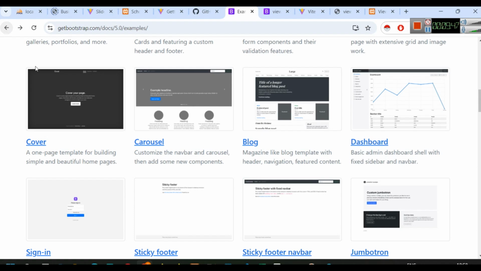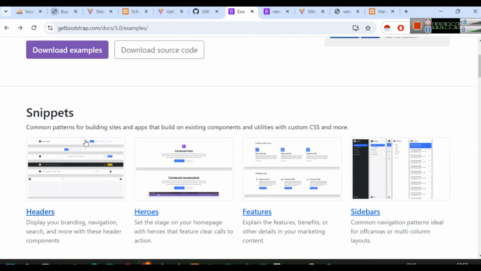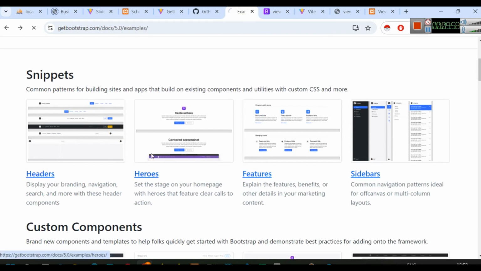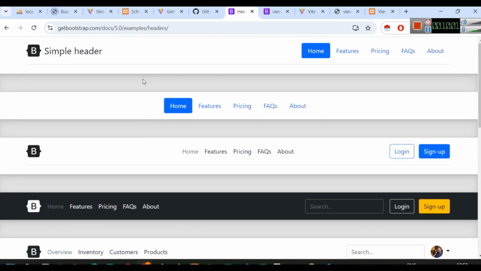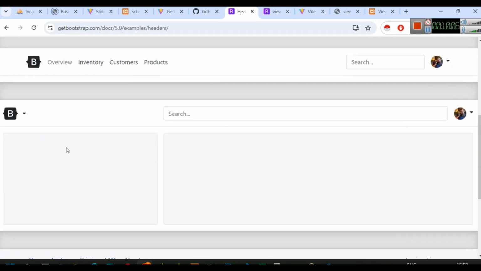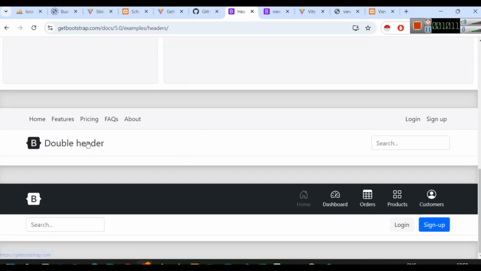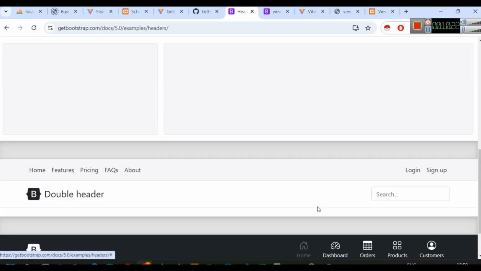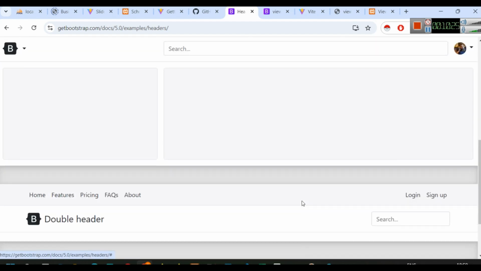So what we are going to do is take some header examples, and see whether in our website we can display some headers or not. So go to headers and pick any header example that you like. You can pick this header. Here you can see you have one section here, one section over here. This is a double header, that means above you will see some options, your top menu, then your branding and your search bar. You can see this is also looking good. So let's say we want to build something like this.